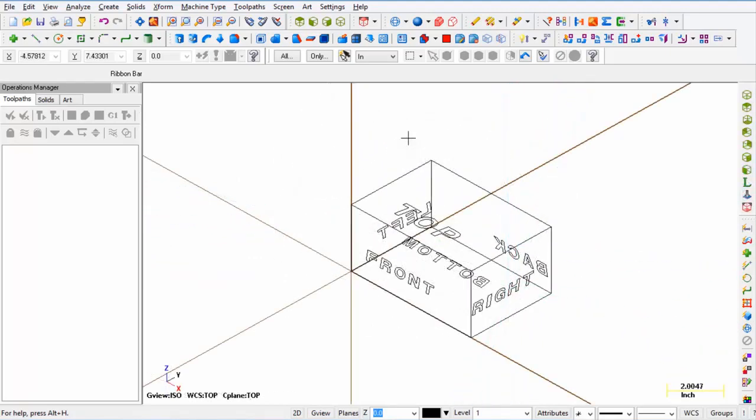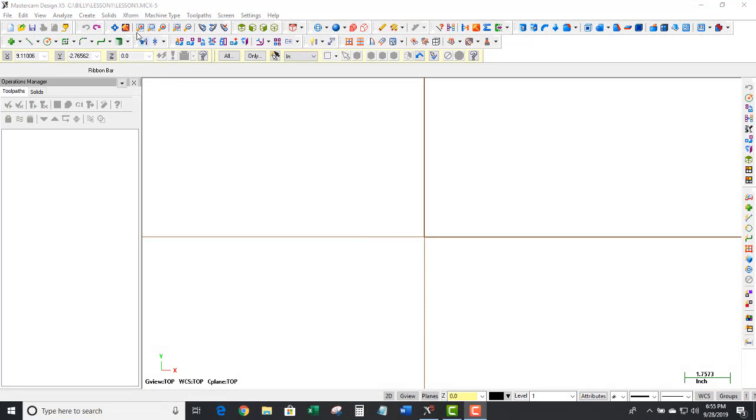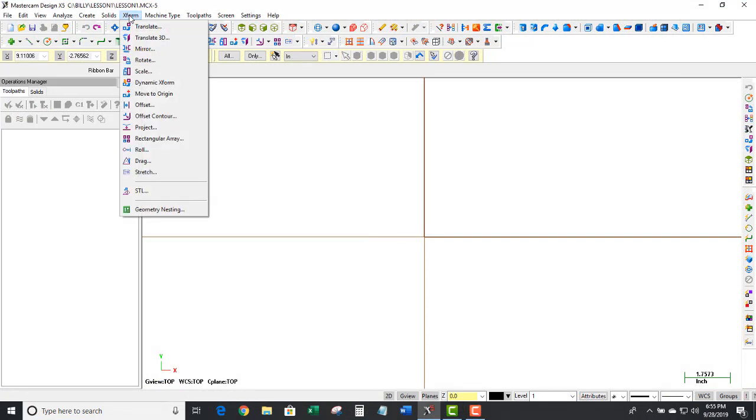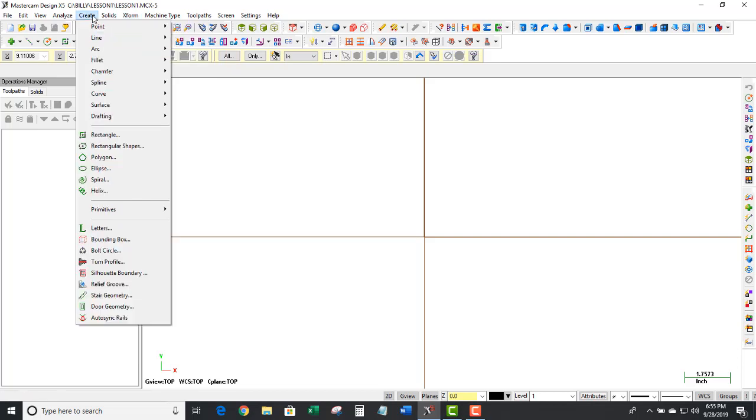Alright, so that was a quick introduction to how to work with construction planes and control the Z height of your drawing plane. Alright, so next we're going to talk about an X-form function that is called Rotate. And we're going to rotate a circle and create a bolt circle. So the way we're going to start with that is create a circle, and we're going to select that from the Create menu. We'll go to Arc, and we select Circle Center Point.